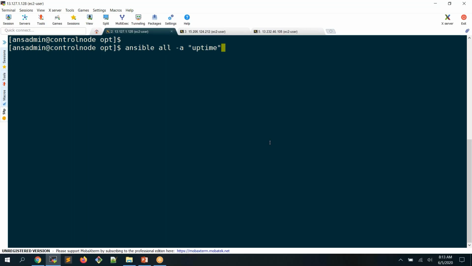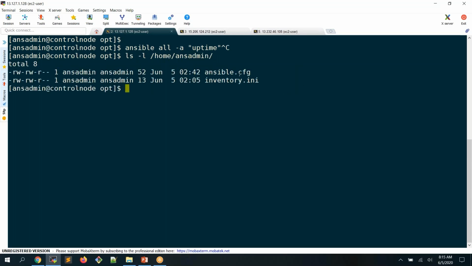So which inventory file does it take? Is it going to take the default or my custom one? Now we'll see what will happen. Now we have copied our ansible.cfg file into, okay, let's cancel this execution and we'll see where is our /home/ansible. Okay, here we have ansible.cfg as well as inventory. Now if I execute this one, is it going to take the custom one or the default one?